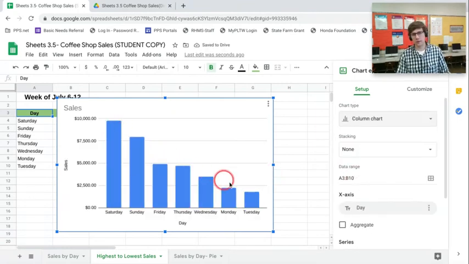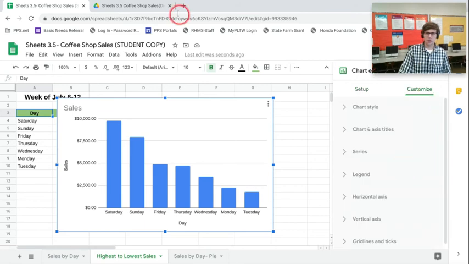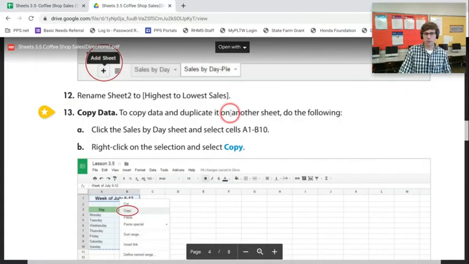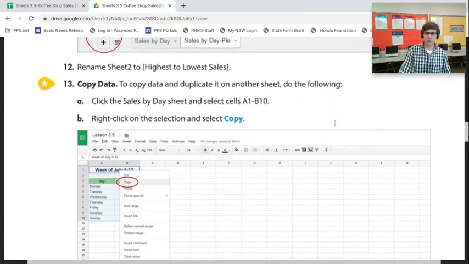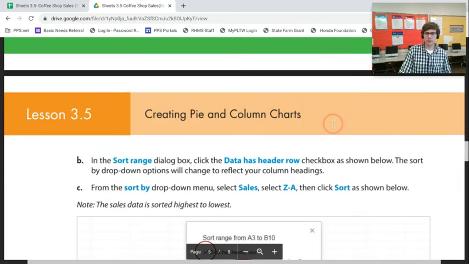and you should see what looks like cell phone bars, but these are the highest to lowest, with Saturday being the biggest day and Tuesday being the smallest day. And this is why charts are so powerful, because with just a glance, we can see the biggest to the smallest. So that's the first thing we're going to do. And then we're going to start customizing this. So now we're going to go back to our instructions. We did that stuff.